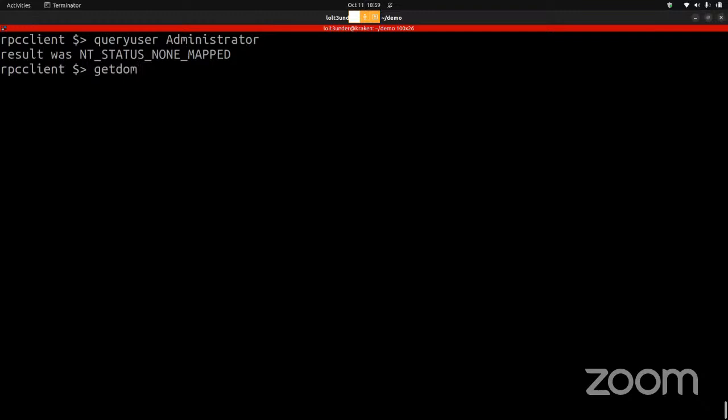So get domain password info. Let's see what we get here, which is the password info. So we get minimum length 5. Okay, so that is an interesting rule we can note down, that the SMB password on the system has to be a minimum of 5. What else can we do?